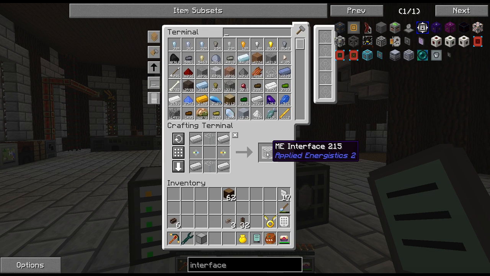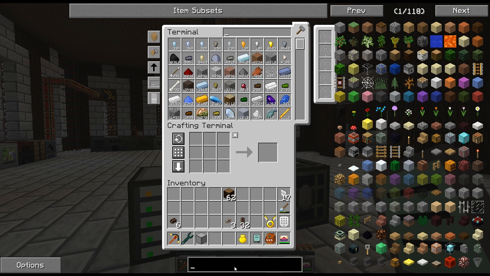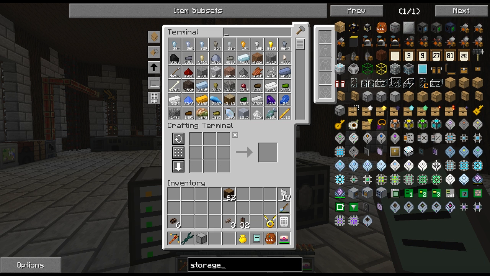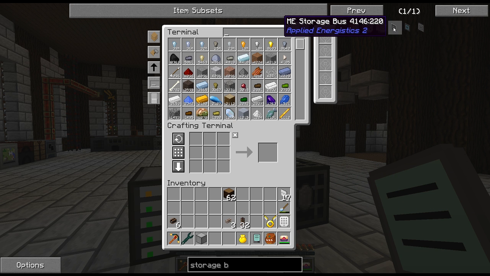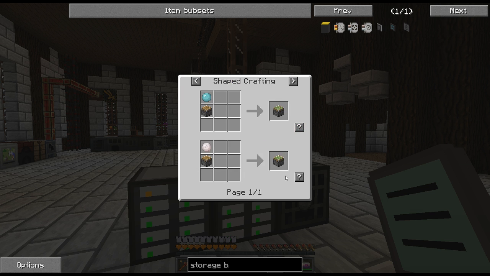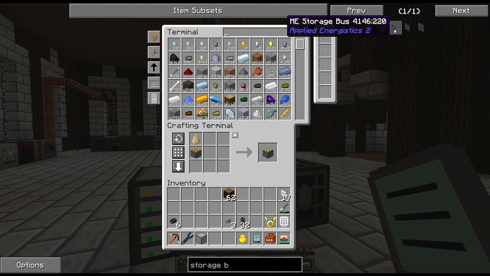I'm going to need to make another one of these because I need another storage bus. But now I think I'm going to be out of channels, and that sucks. Let me see. Storage. Why don't I just finish it right there? Storage bus. This guy right here. So I need to make another one of these. And now I can make it.